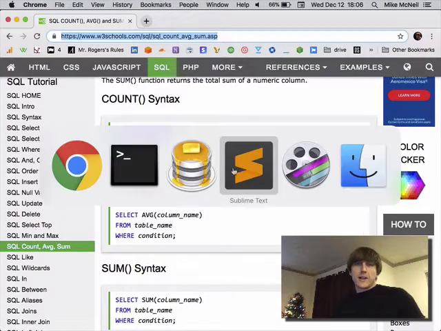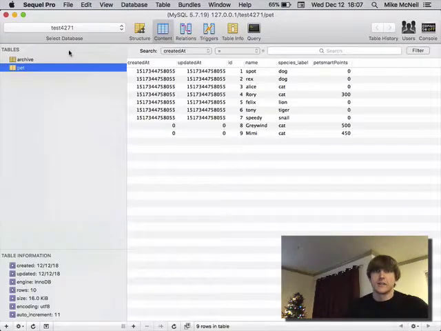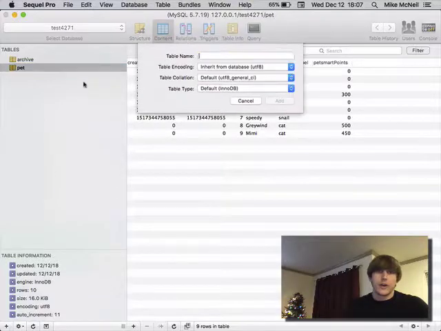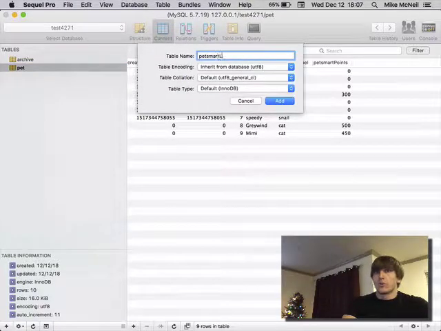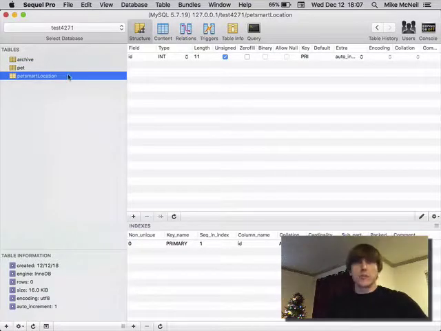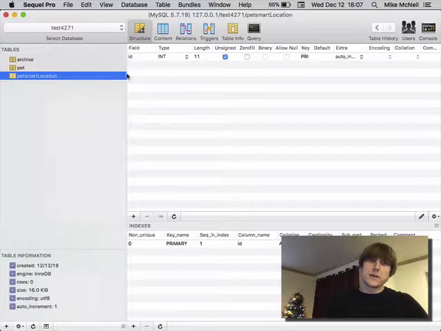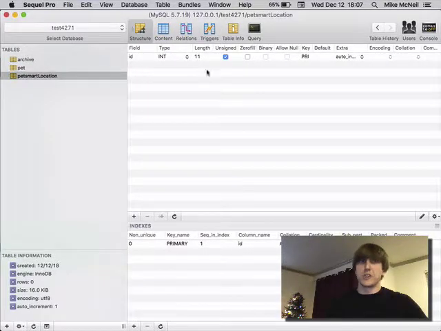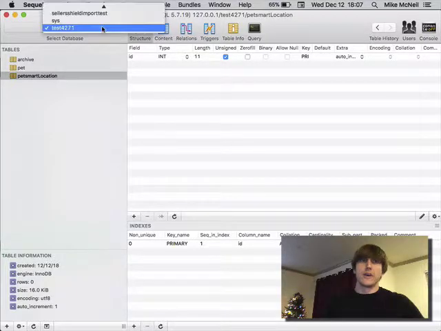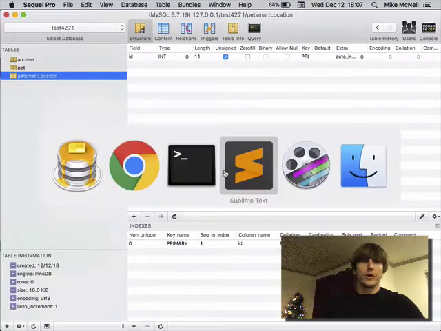All right, so last but not least, let's talk about joins. Okay, let's say that I also have another table called PetSmart location. So PetSmart location, it's got an ID, which happened automatically thanks to SQL Pro, which is cool. And let's say the PetSmart location actually has a little bit more. And so here's where I'm going to switch actually to a different database. I'm going to grab this database name, test4271.